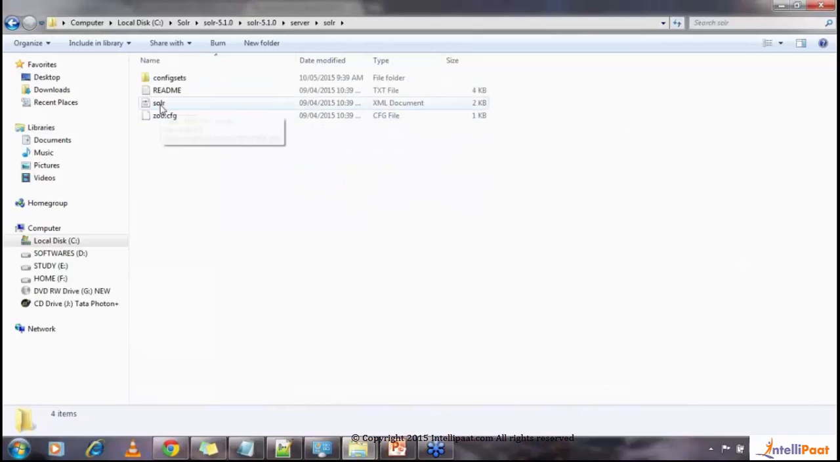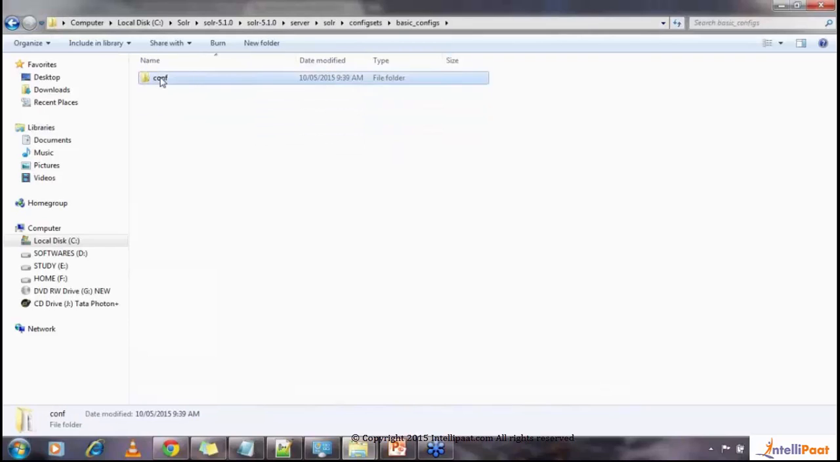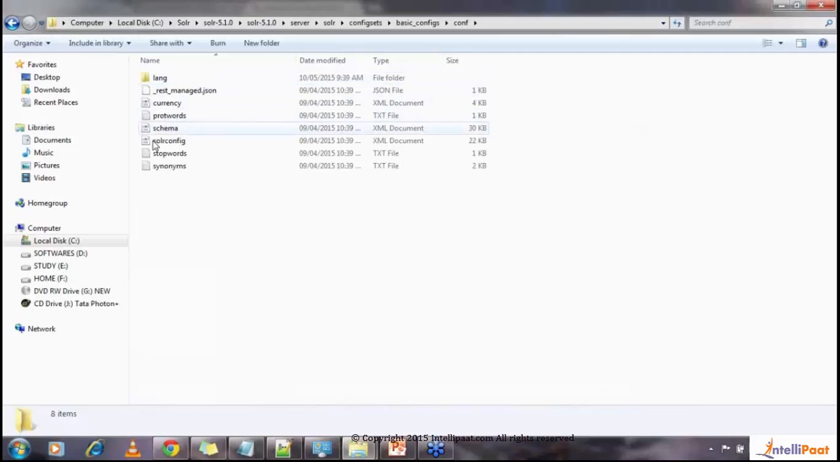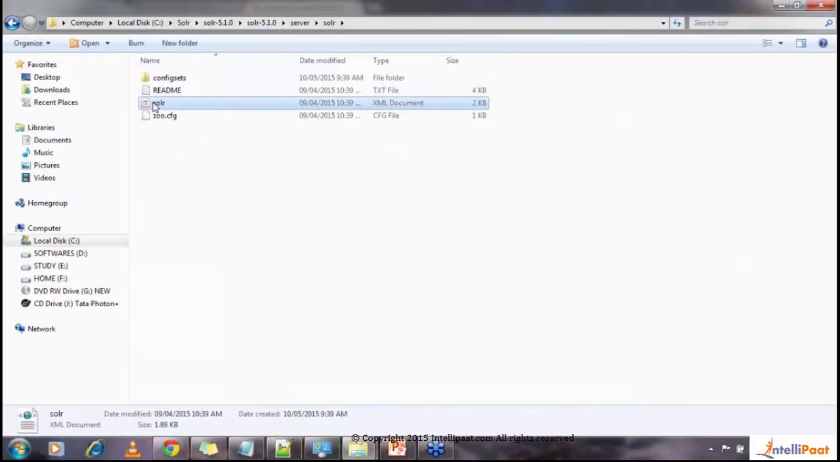here you can see an XML file with the name solr. This is of much use to us. Then we have configsets, where we have basic configs, data-driven schema configs, and sample techproducts configs. We'll go to basic configs, where you'll have the conf folder, and then the schema and config files. I'll show you them one by one. First I'll show you what this XML file is all about.